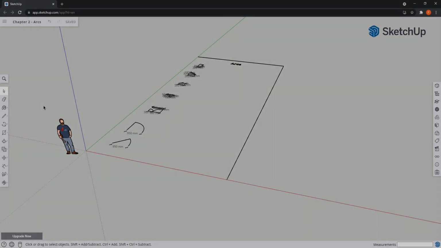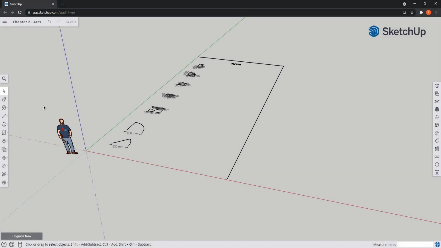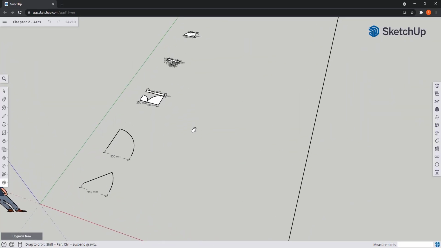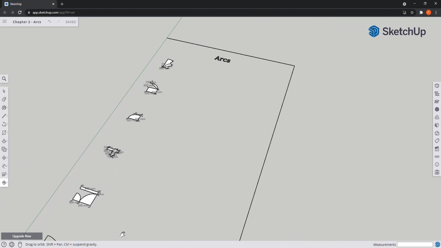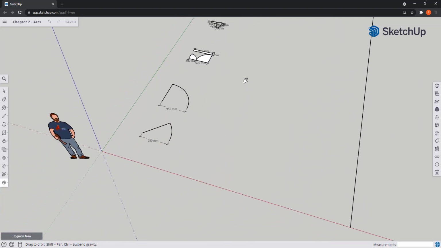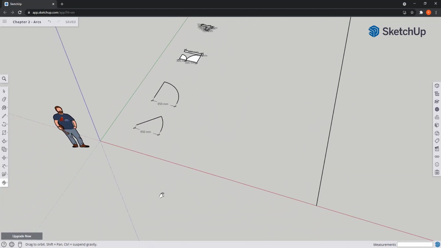In this chapter, we are going to explore the arc tool. It's not hard to use it, but there are 4 different ways, and they are all displayed below the line tool. So, I have prepared these exercises for you to practice, but in this tutorial, I will just teach you how the tools work. Let's go!